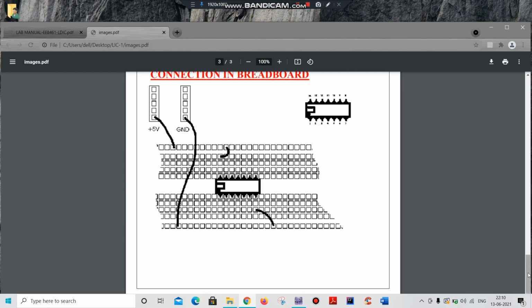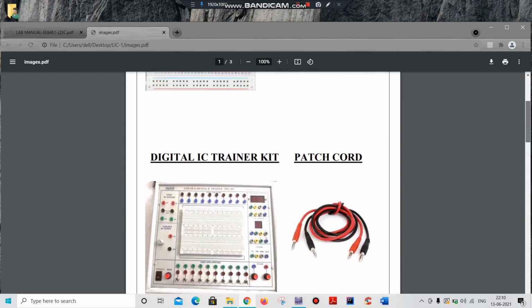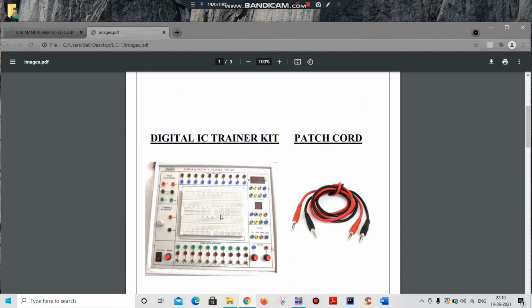So if you want to connect a component in the trainer kit, you have to place the component in this breadboard. After that, you have to give the supply and ground it, then you can verify your circuit.